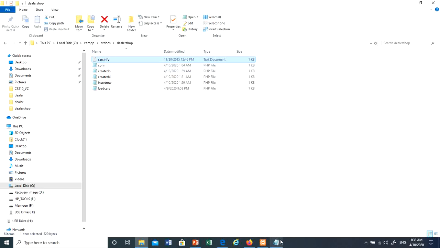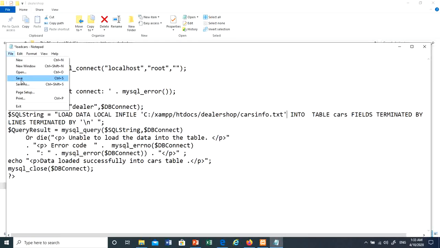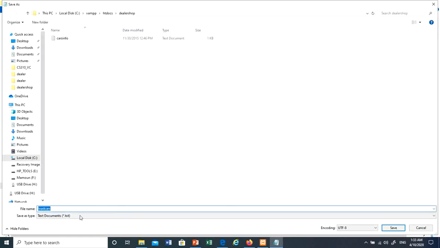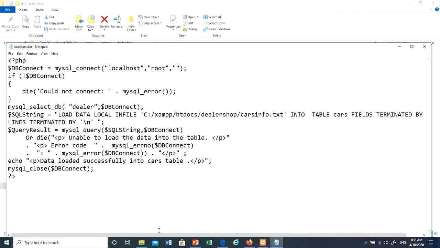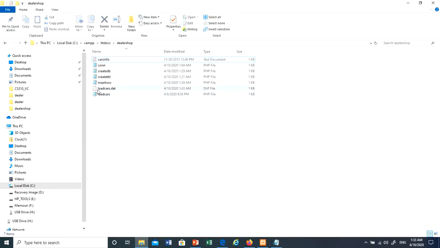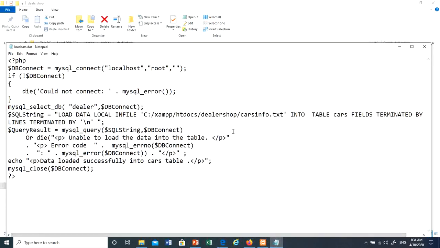How can you create a data file? If you save it like that, cars.dat, and then you select all files from here, and then you save, you will find another file called loadcars.dat, which is a data file here. It says data file, but this one is a text file. So that's why here you need to leave it as carsinfo.txt.